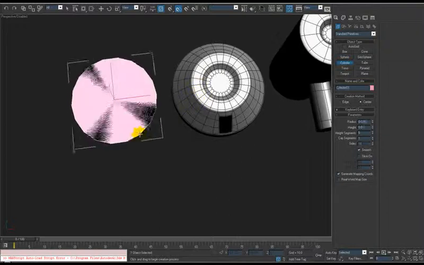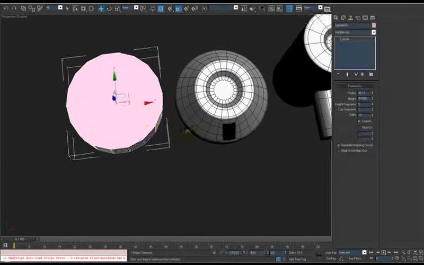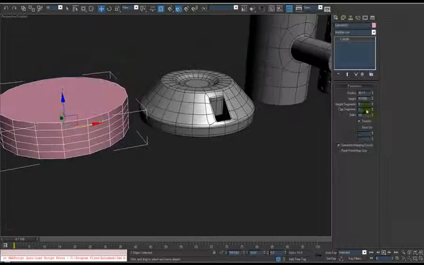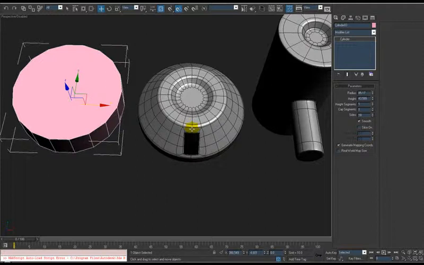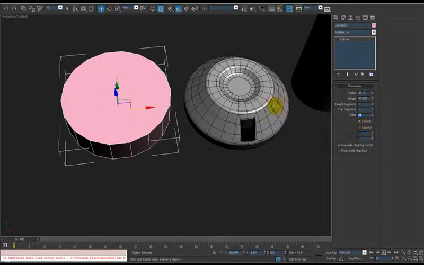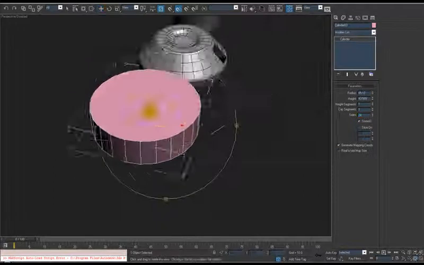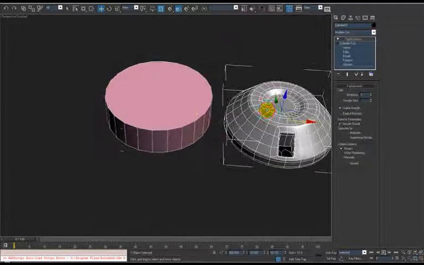Just start off with a cylinder. Get rid of the height segments. And this one has 24 sides. Yep. So we'll get rid of that.